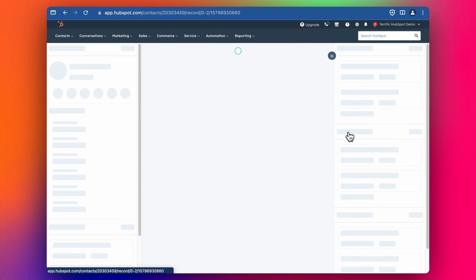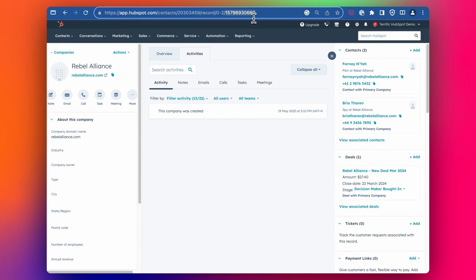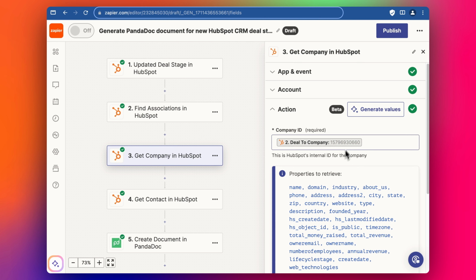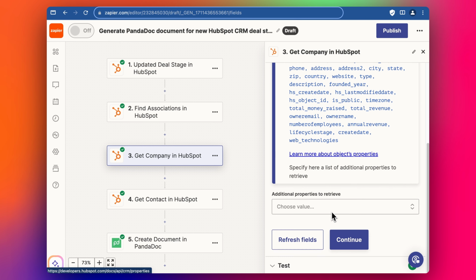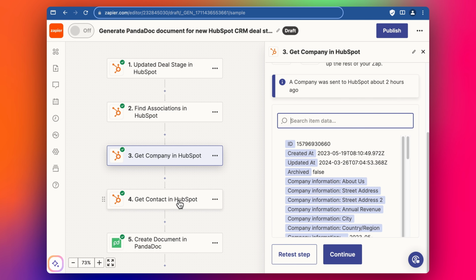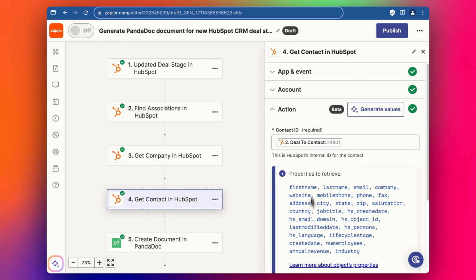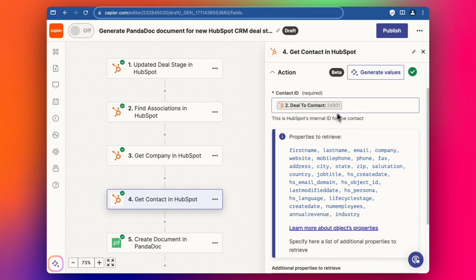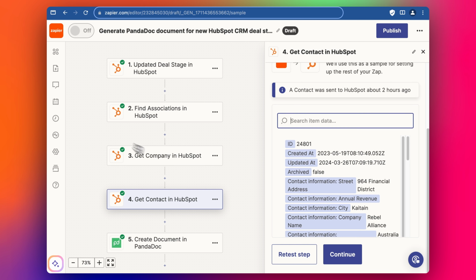And the company, it's kind of the same. It's very consistent. In HubSpot, the company is also this ID in the same spot for the company as well. So we're getting that ID, putting that in here from the Zap step, second step, click continue, test step. We do the same for contact. So we want the event get contact with a HubSpot step. And then under the actions, we want to have the deal to contact ID, which is this one here. That's the contact ID that we're looking for. Let's come through this process, click continue, test that step.